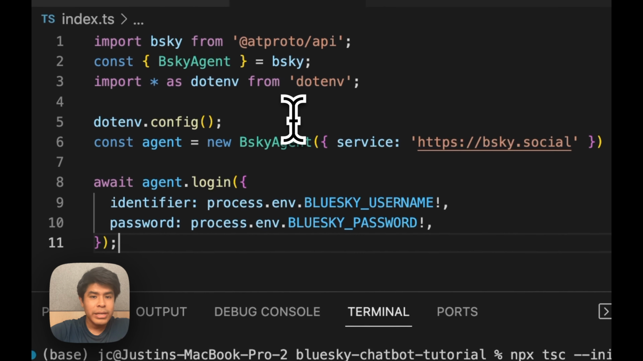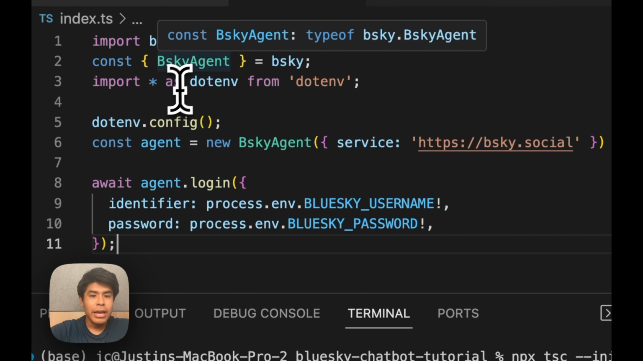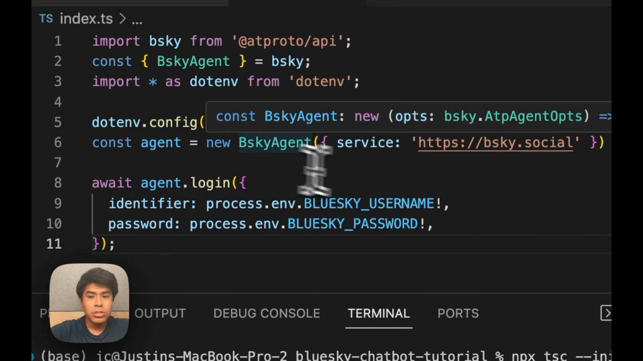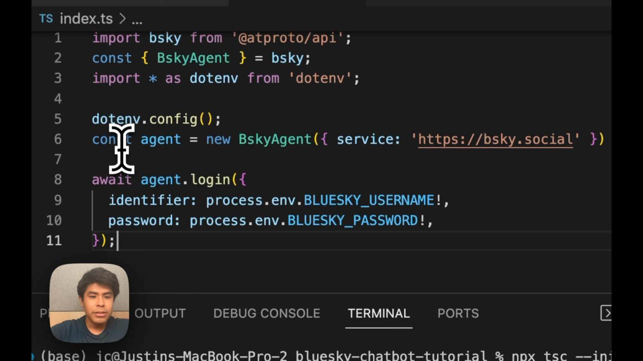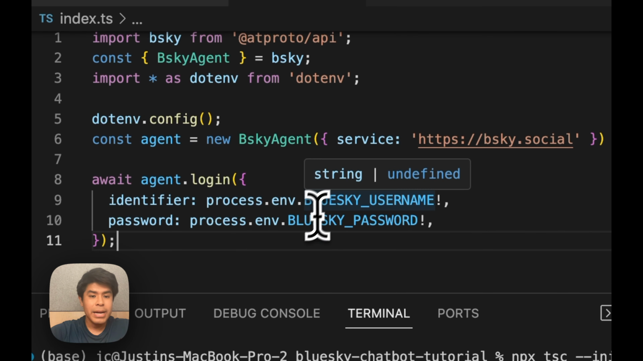So what this is doing is it's importing the agent class that BlueSky has defined in the API. And then we're going to define that in a variable called BSky agent. And underneath, we're importing the .env file using the .env library. Here we are initializing the BlueSky agent class using the service bsky.social. Then we're going to log into the agent using our username and password.